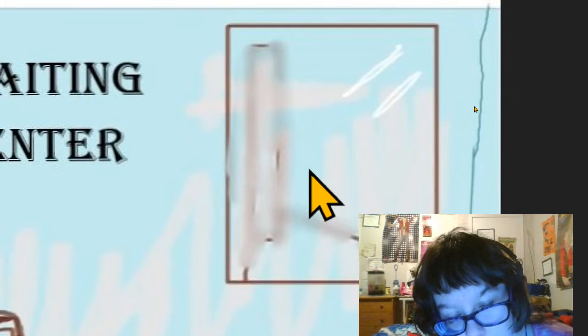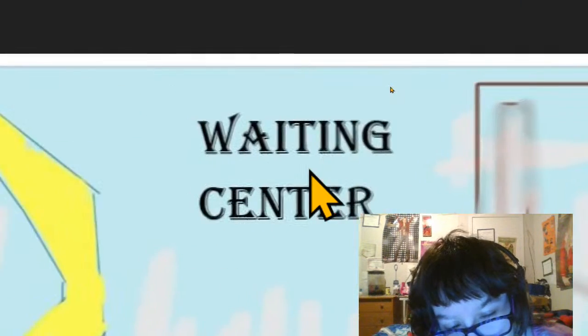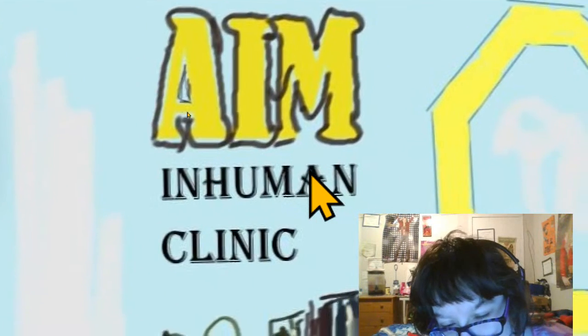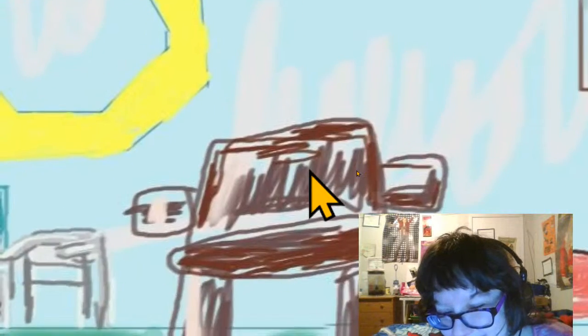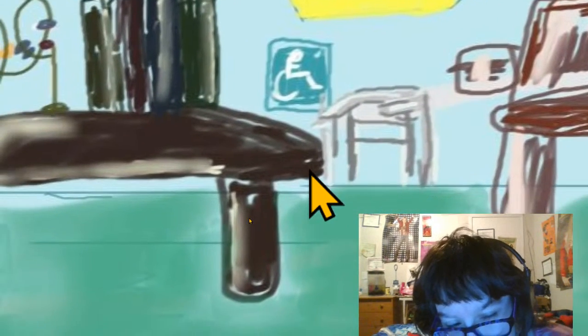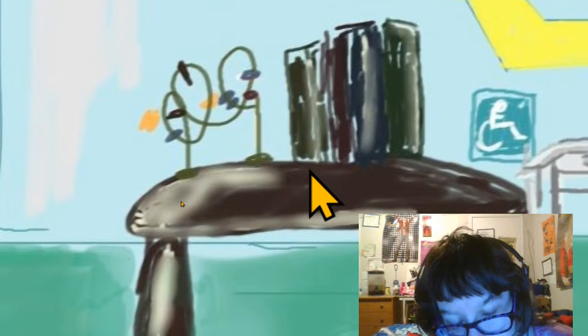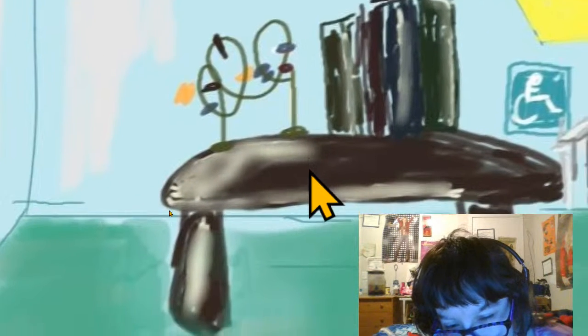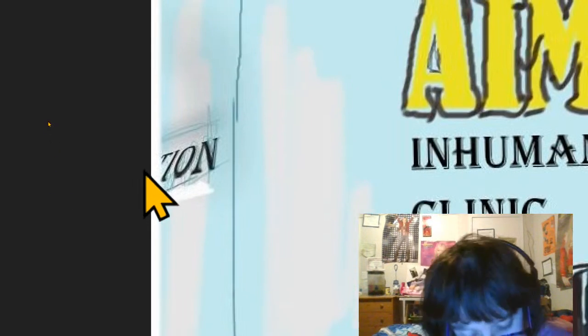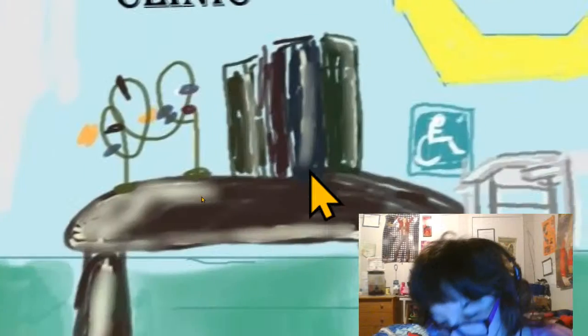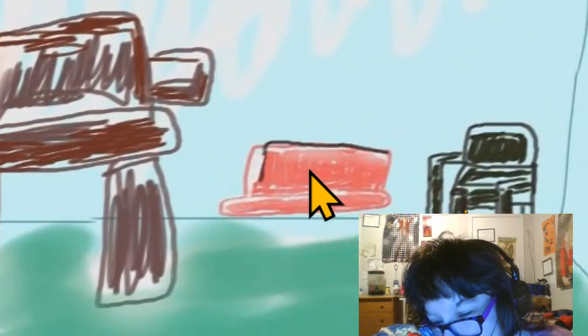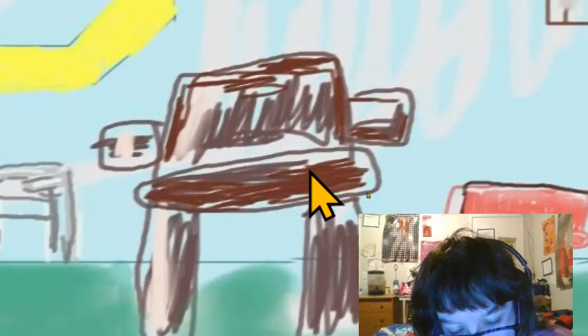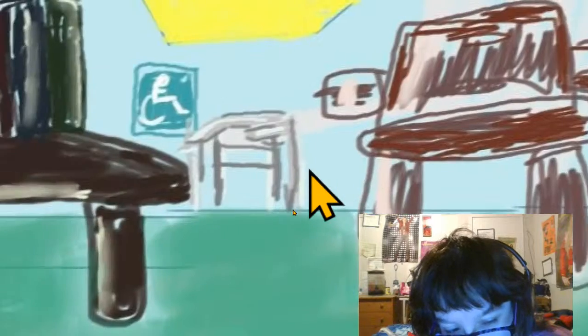Got the window. It says AIM Inhuman Clinic, waiting center. Accessibility area. Stuff to do and stuff for the kids. And it faintly says reception. And chairs in the background and one in the foreground.